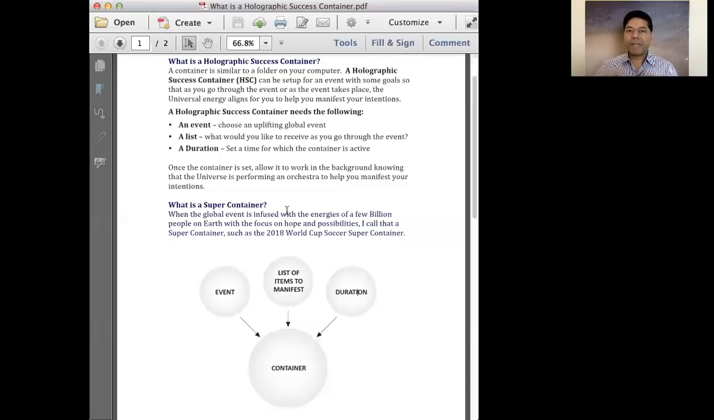They are anticipating the World Cup. They have their hopes and goals and visions and desires about what may happen. So you're tuning into that hope energy of billions of people. So that's why it becomes a super container, because about half the world's population is actually watching part of it, even if it's a small part, even if it's one game, but half the world's population is directly involved in the World Cup.